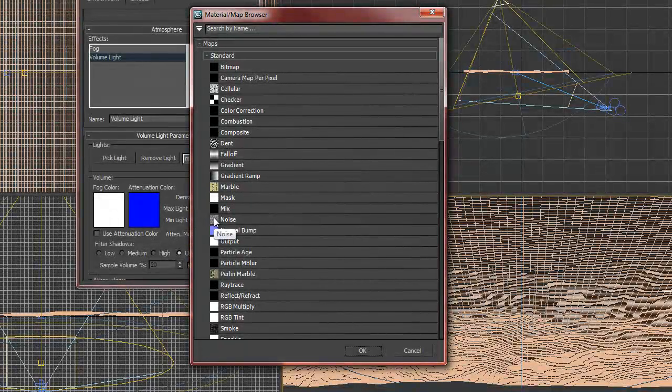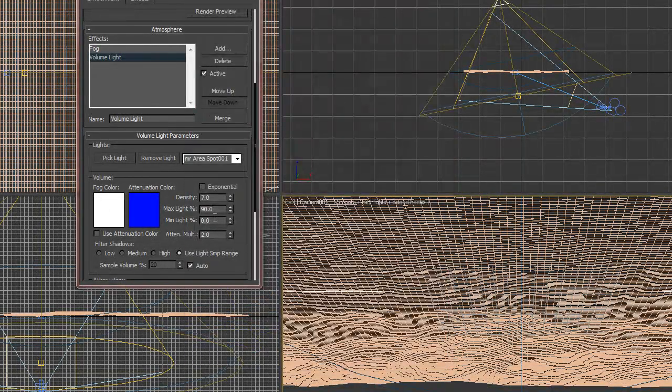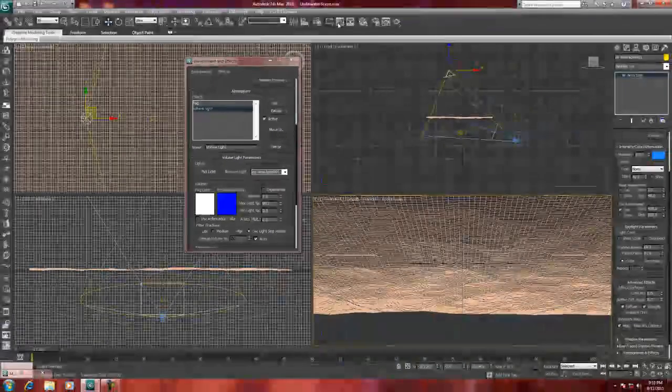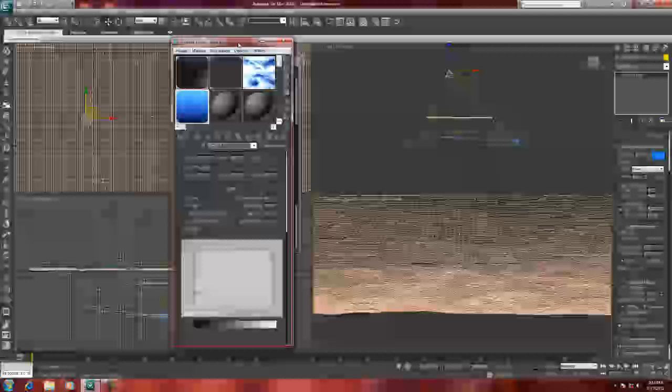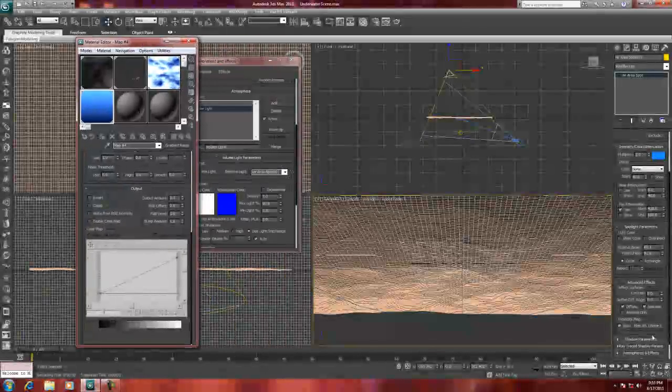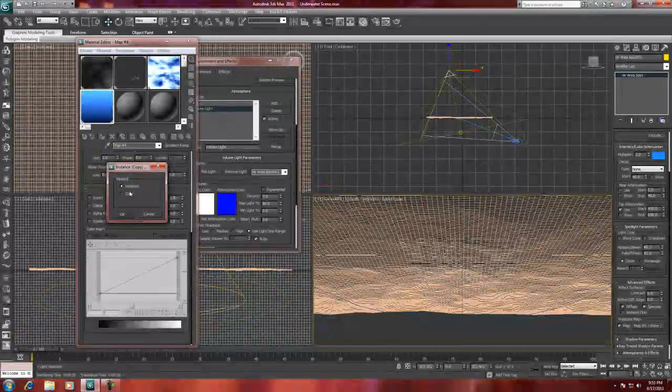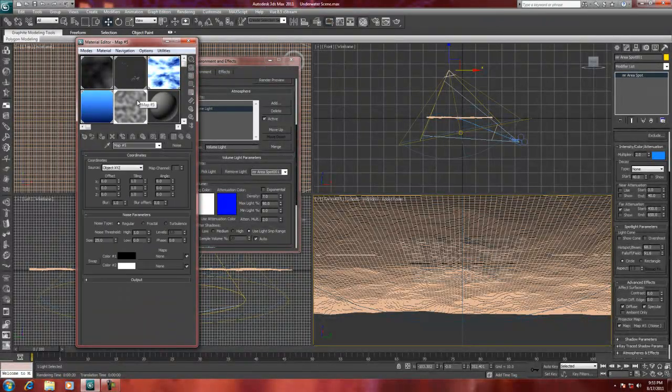Remember, again, noise is what we use to kind of displacement map. We're going to do the same with the lighting. Just like we've been doing lately, we can't alter a map over here in the rollout, but we can alter it here in the material editor. So click, drag it to an empty slot, instance it, and there we go. We're in good shape. Now we have all these properties that we can change.